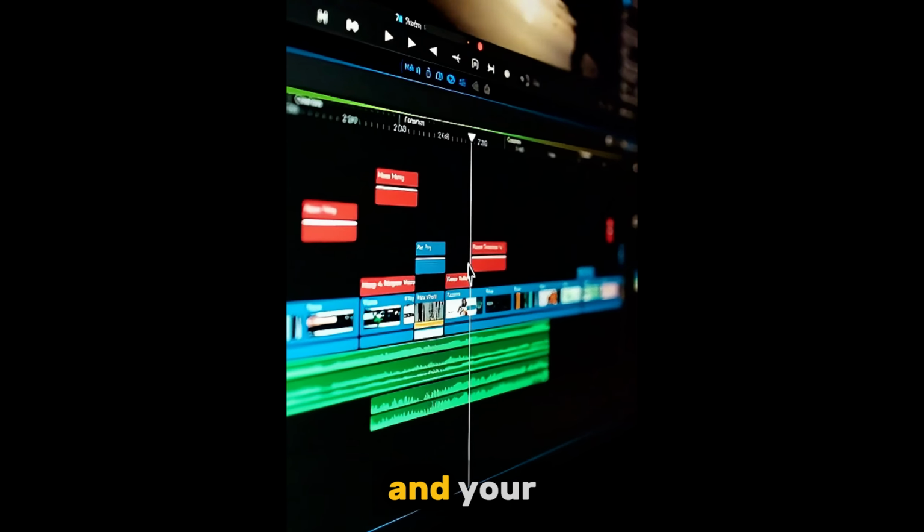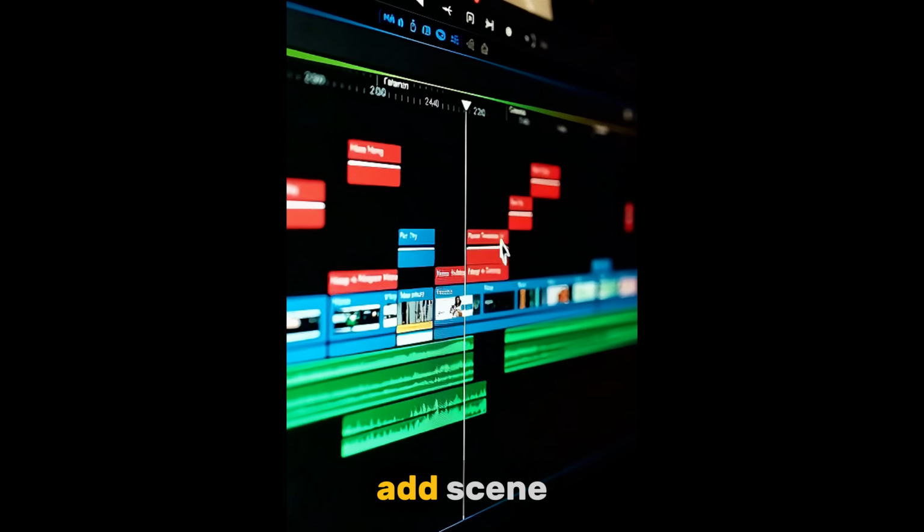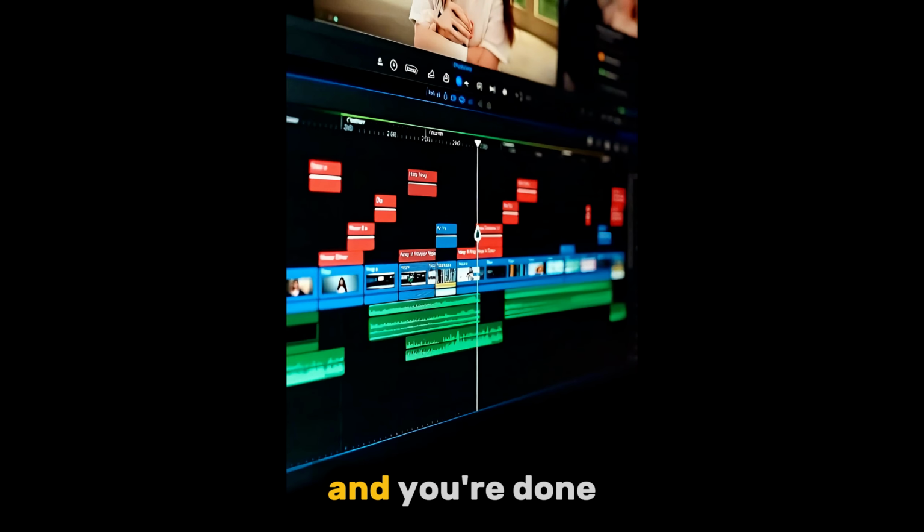Finally, stitch the video clips and your AI audio in CapCut Pro or Canva. Add scene transitions, captions, and sound effects, and you're done.